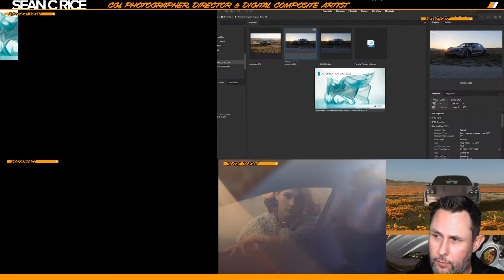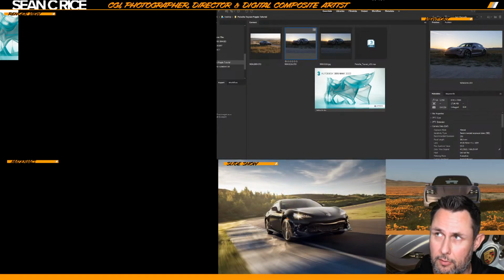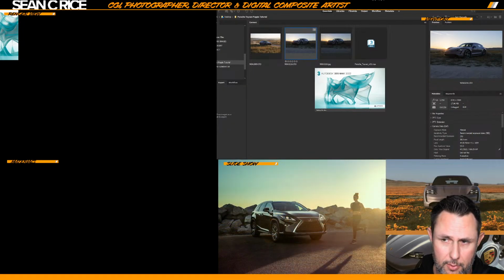Hi there, today we're creating CGI poppies in V-Ray, or in 3ds Max V-Ray, and dropping them into our photoreal image of our Porsche Taycan Turbo S. These were shot for, you can see some of them behind me there, these were shot for Car and Driver magazine.